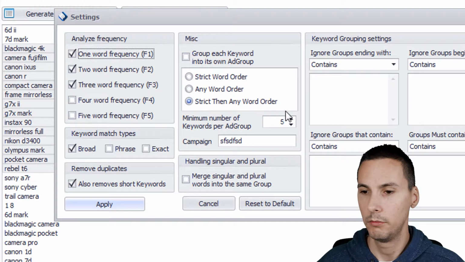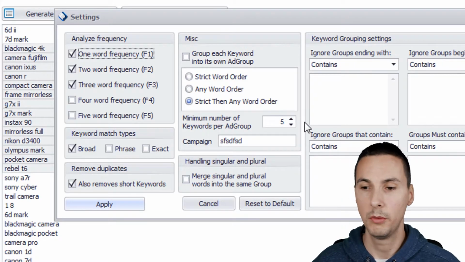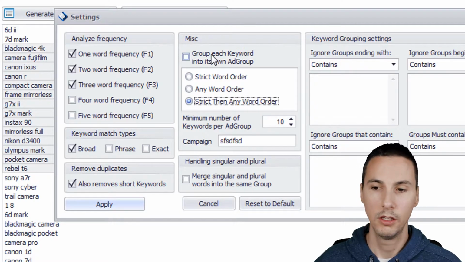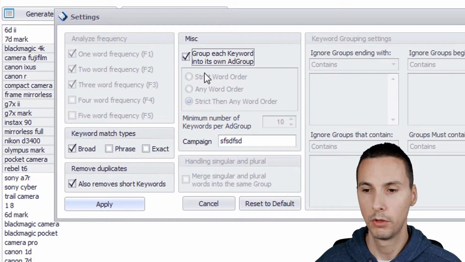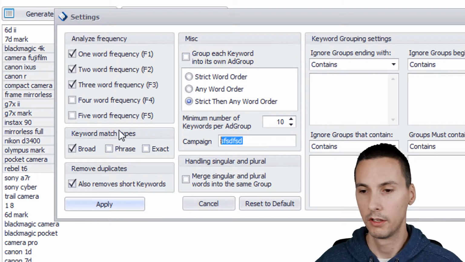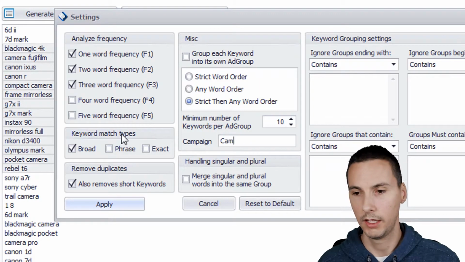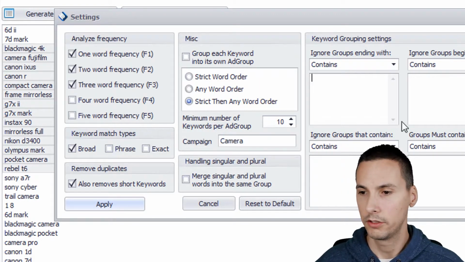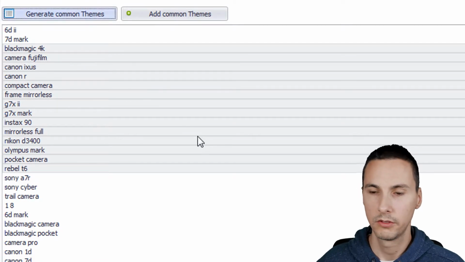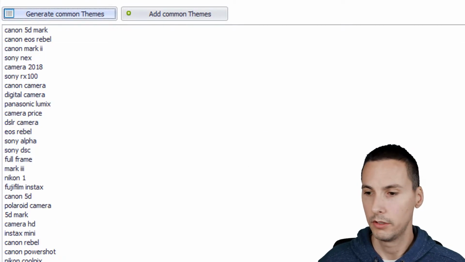The other main features here are this minimum number of keywords per group. Let's set that to 10. And you have some keyword grouping options here. You can also group each keyword into its own ad group if you wanted to, and set their match types and so on. For the campaign, I'm just going to call it camera. And then there's some other things here, but we're not going to worry about that. Generate common themes. Let's see what this would generate.